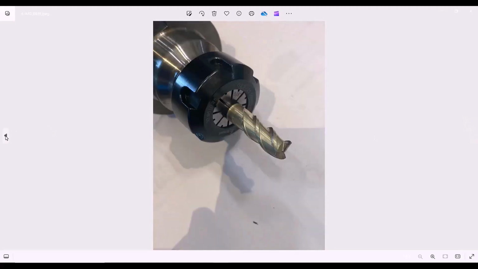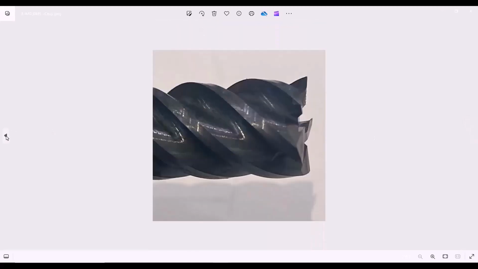Volume mill could be a game changer for your shop. If you haven't tried it yet, I encourage you to give it a whirl. Contact your GibbsCAM reseller if you have questions about it.